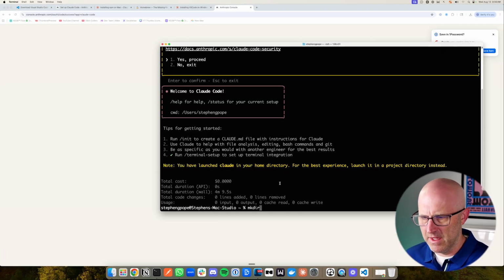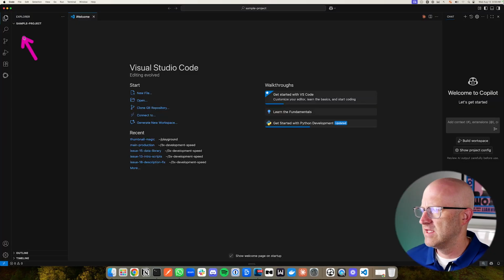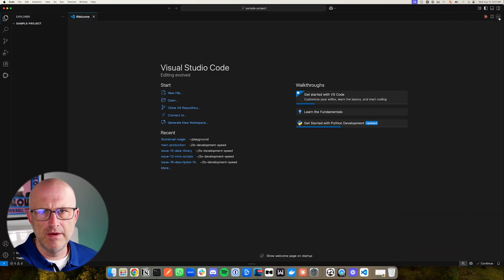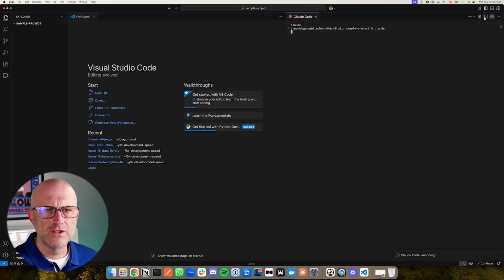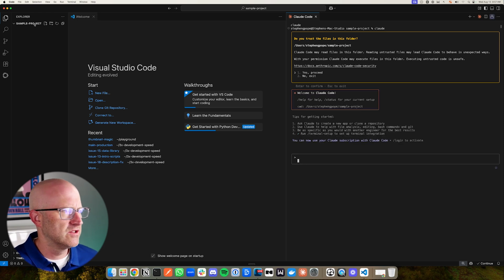In my terminal, I'm just going to make a sample project. Jump back into Visual Studio. Notice here we have a Claude icon here, which is what you should expect. I'm going to open that new folder, sample project. So now I'm in a sample project. It's going to give you an option to use their Copilot. I'm going to go ahead and close that. Now from here, I'm going to go ahead and launch Claude Code. So we have a window here. Again, it's asking us for permissions. We can go ahead and click yes. So now we have Claude Code installed into VS Code, and now we're ready to develop.